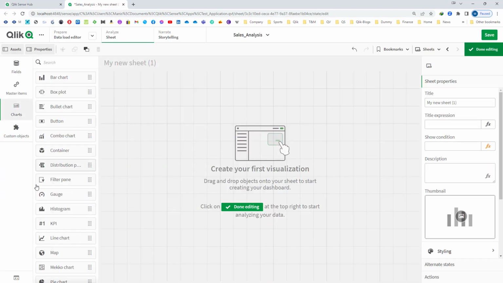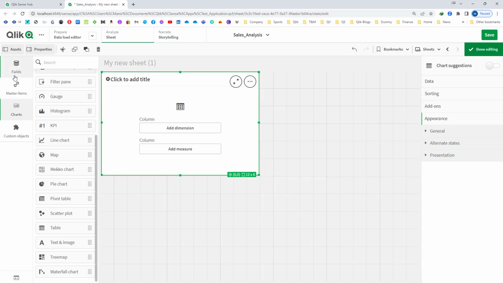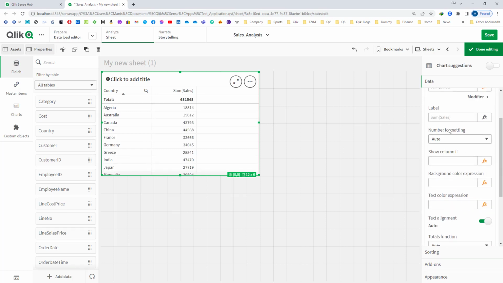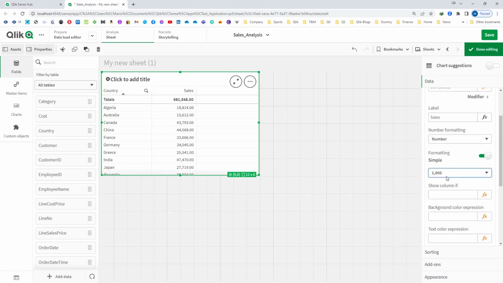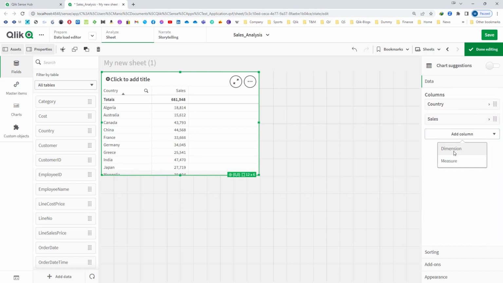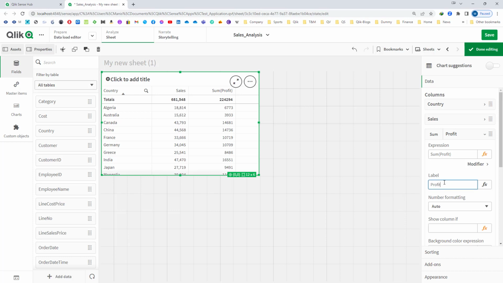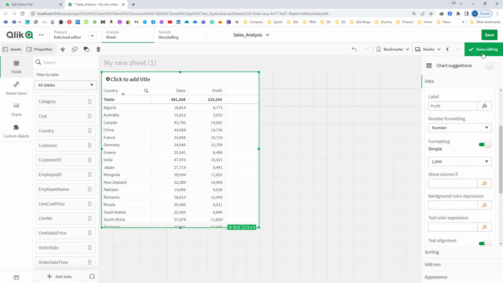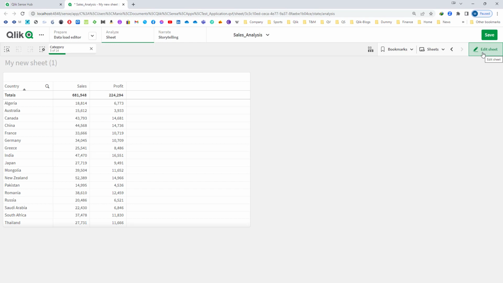So I will first create a table and I will add country as my dimension, and sum of sales as my measure. I will give the label name sales, and the number formatting is this, and I will also add another measure, profit, and similar to sales I will add the label as profit and number with 0 decimal. Now let's implement the dimensionality function here.